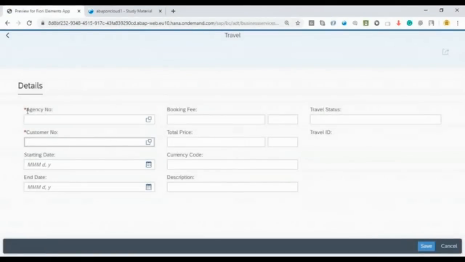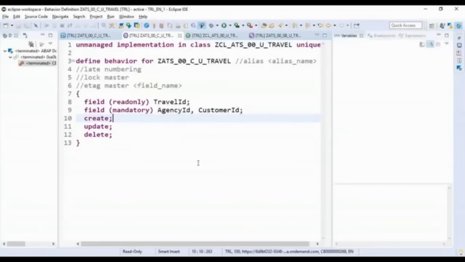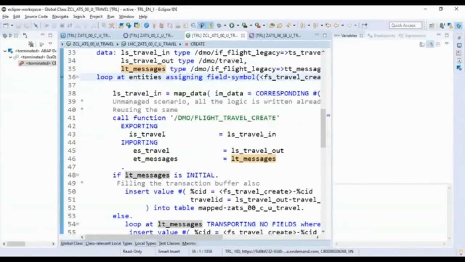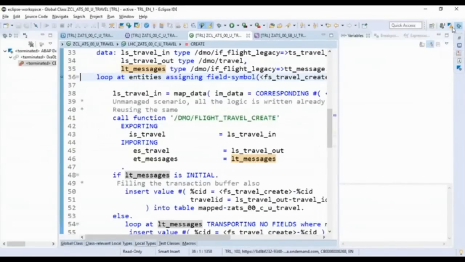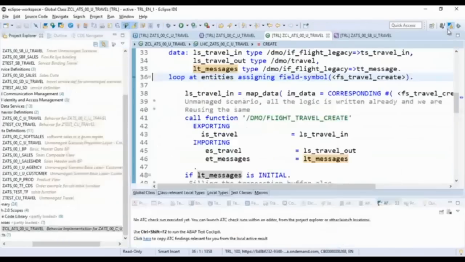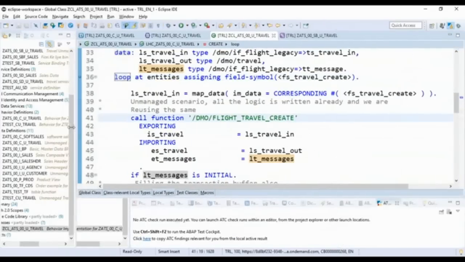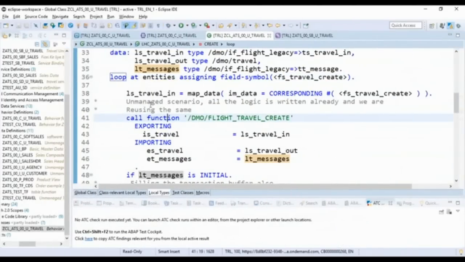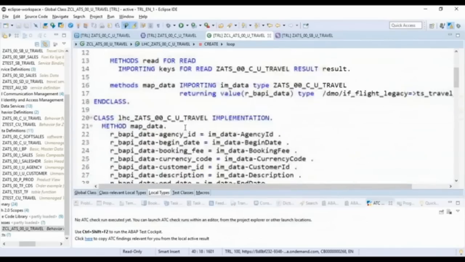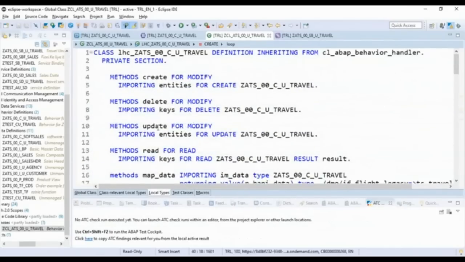Now we have got the mandatory field, we have got the read only field here for the travel ID. Let's implement the update and delete functionality now. So I'm going to go back. Last time in the behavior pool, or in the implementation, we have just implemented create. So now switch to the ABAP perspective again, and now we will implement the behavior implementation for the update scenario as well as the delete scenario.